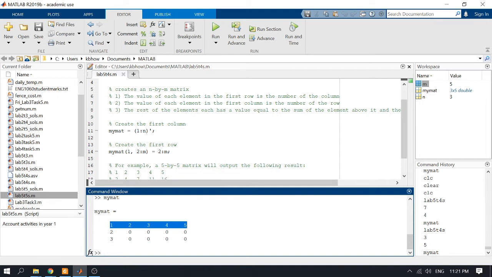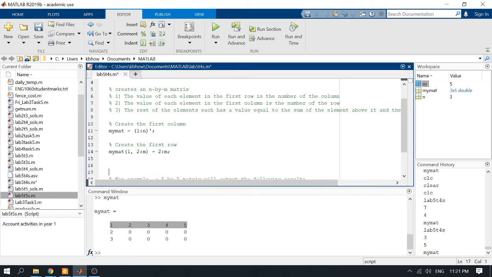Next, I will be creating the rest of the elements.